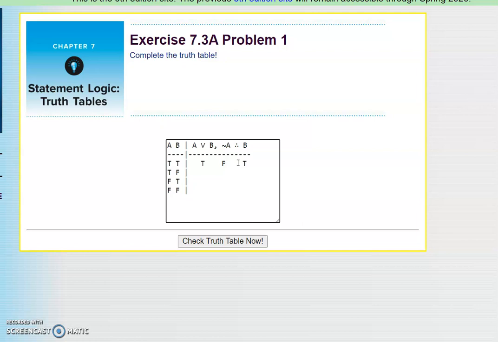So under A or B, we know that that's a disjunction. We know that a disjunction is true whenever at least one of the disjuncts, one of the things on one side or the other of the disjunction symbol, is true. And so on the second row, that's going to be true. On the third row, it's going to be true again. And then on the fourth row, it's going to be false. That's the only row that it'll be false.